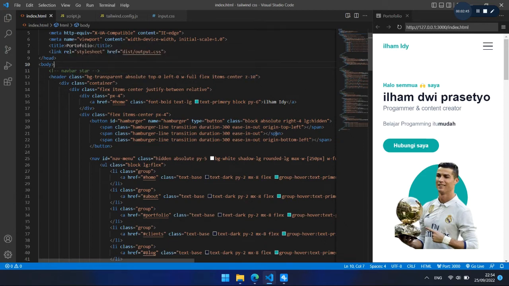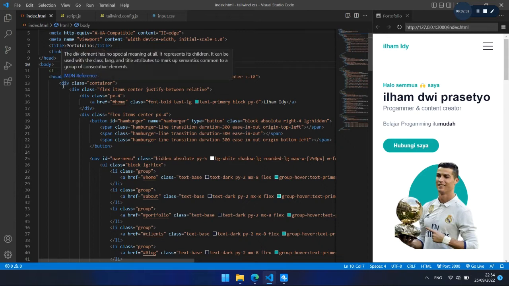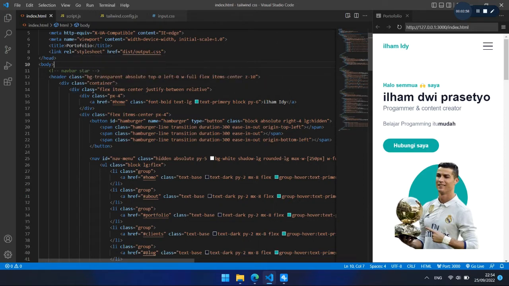In the IDE, for the menu, you can place a div. We give it the class container, and we give another div with class flex. The display is flex, and we give items center and justify between, because there are two items, and the position is relative.